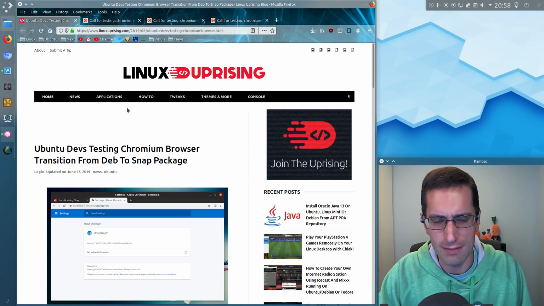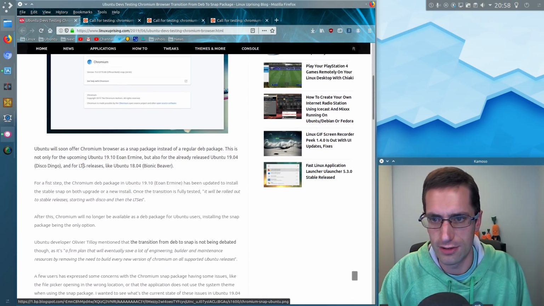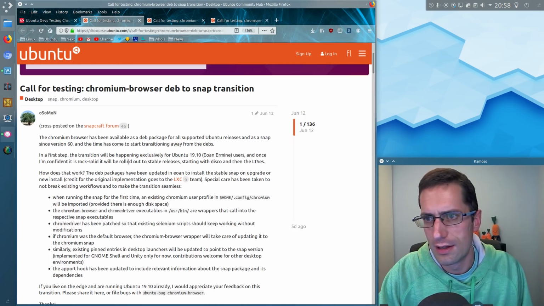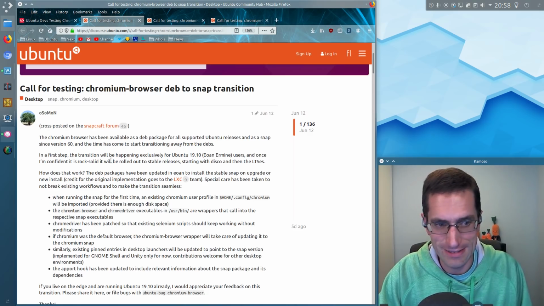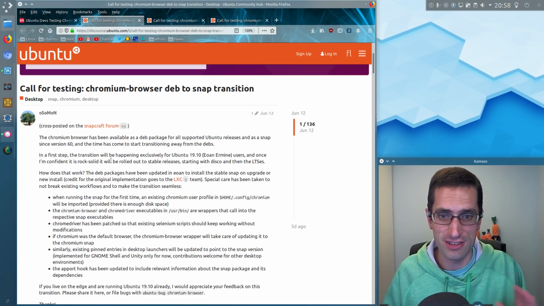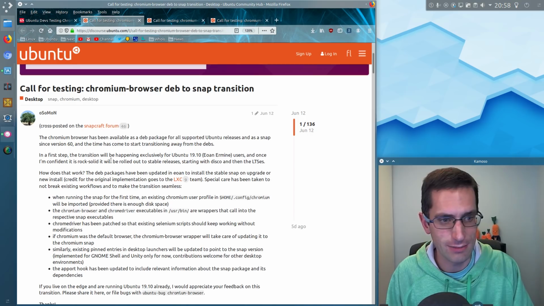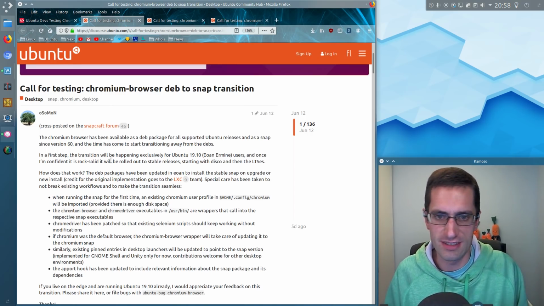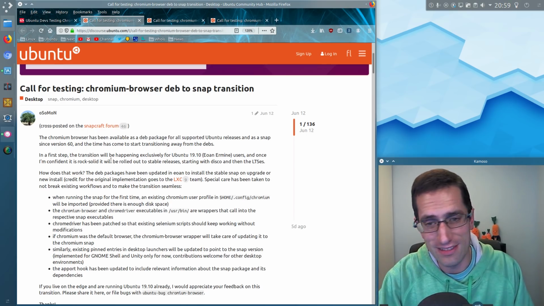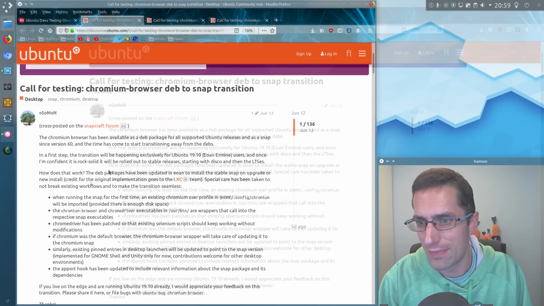It wasn't really picked up much in the news because I was doing some searches on it and found this article on Linux Uprising. But here's the original forum post. So, call for testing: chromium-browser deb to snap transition. This is what is happening. It's not just going to affect Ubuntu 19.10. It is going to be backported to the earlier releases, so Ubuntu 19.04 and the long-term support release of Ubuntu 18.04.